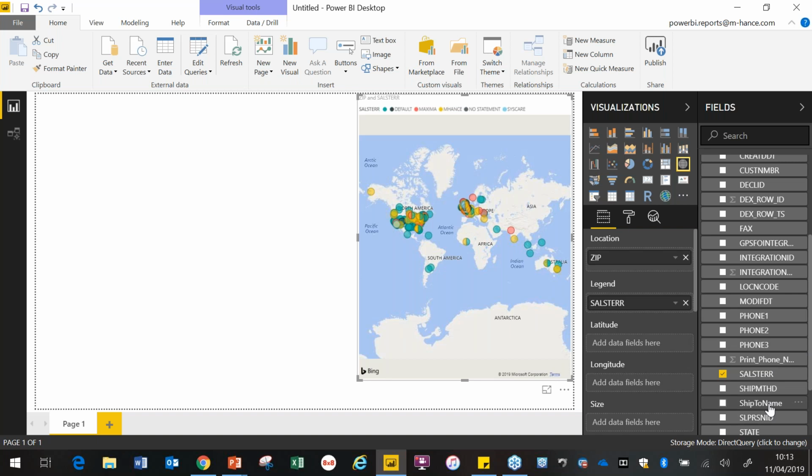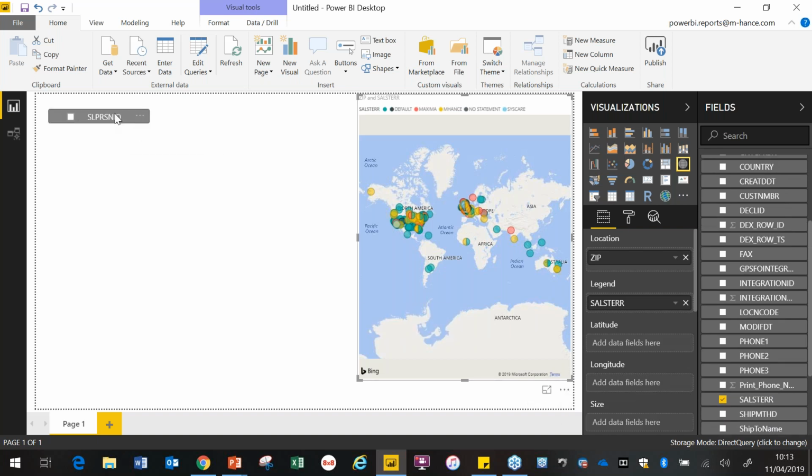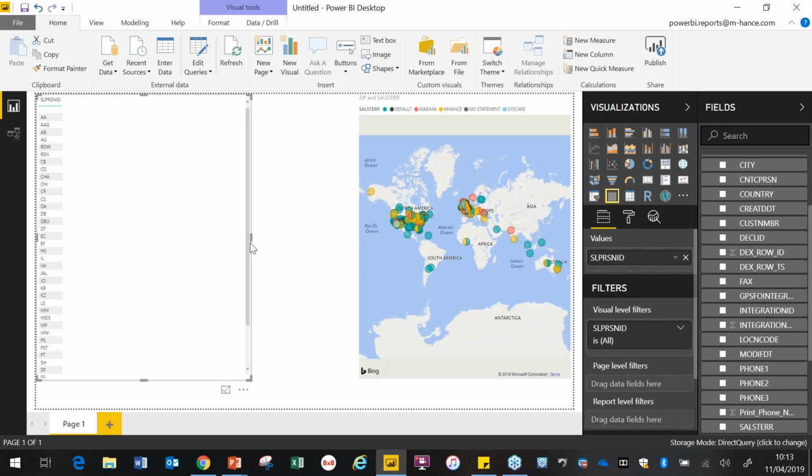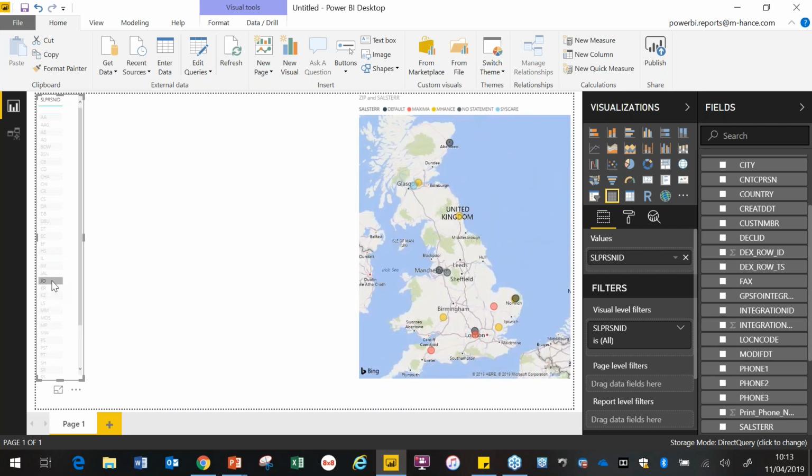So I want to look at salesperson ID. I can drag that in at the side here. So now these are all the salesperson IDs that are within our GP system. If I now click on JO, for example, now you're getting a bit more detailed information. So now that is any customer account in GP which has a salesperson JO, shown on a map by sales territory. Brilliant.